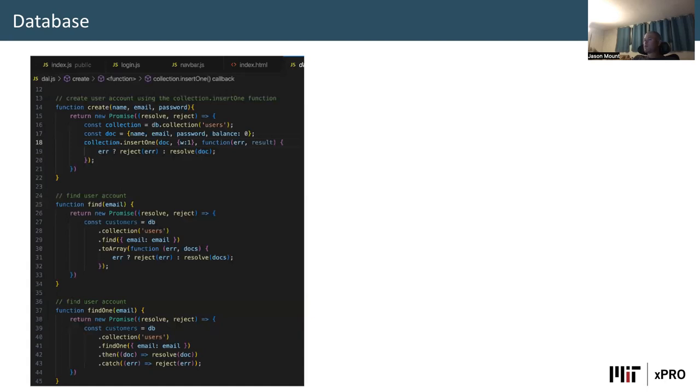I use the data abstraction layer to define the operations to be performed by the server using the API endpoints, which makes this a RESTful API.